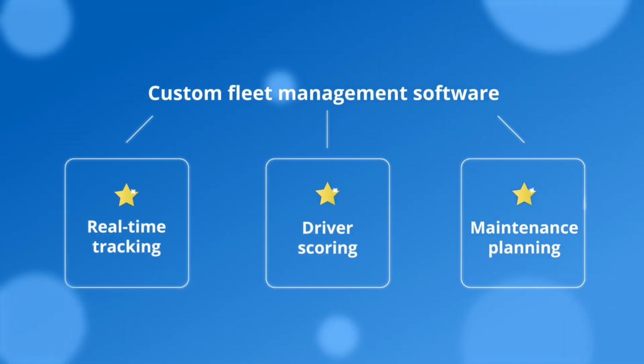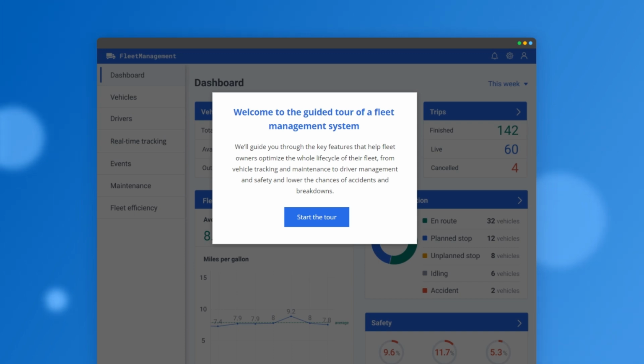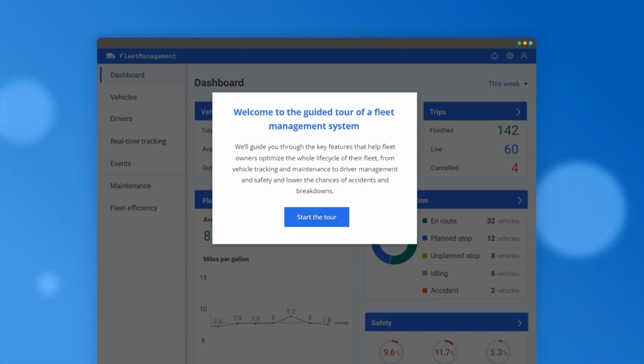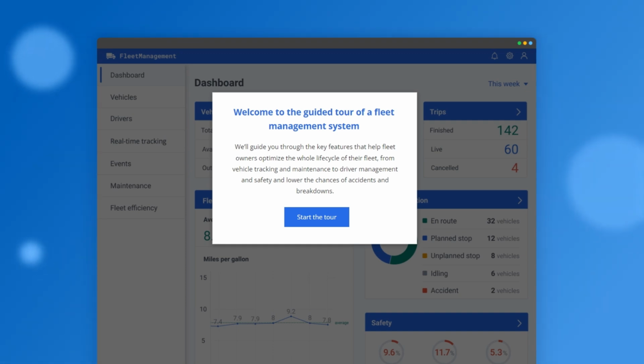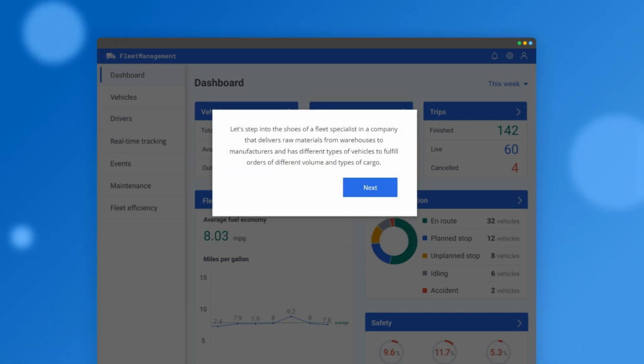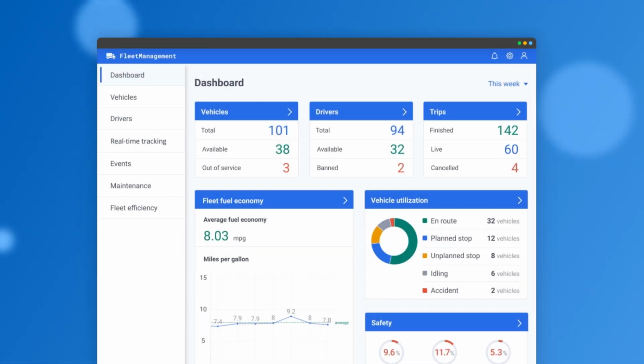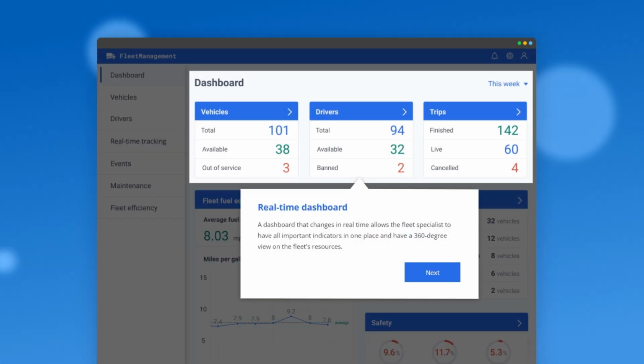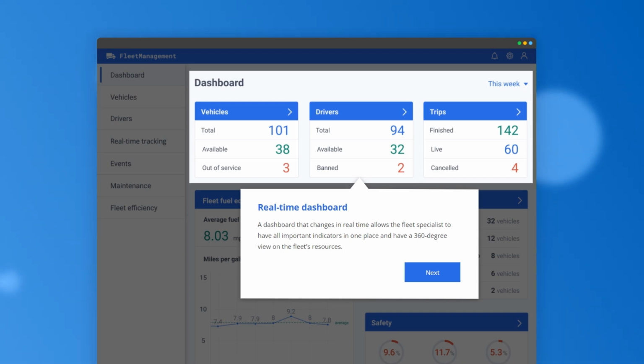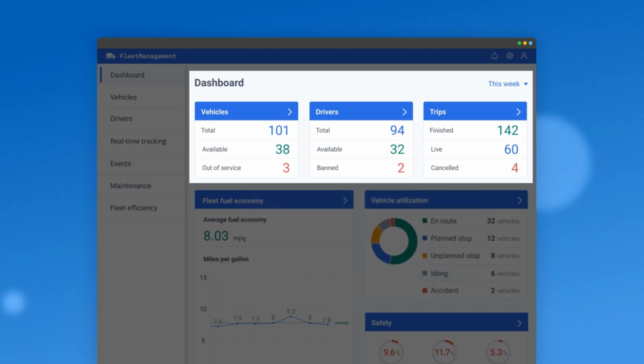Let's start. It's high time for my company to invest in advanced fleet management. I'm really curious what ScienceSoft has on offer. Okay, I'll be a fleet specialist in a company with different types of vehicles that delivers various types of cargo from warehouses to manufacturers. Right away, I see a real-time dashboard with an all-around view on fleet resources.